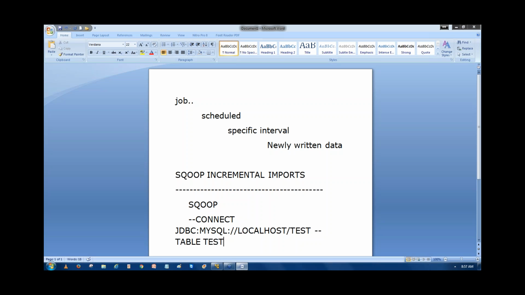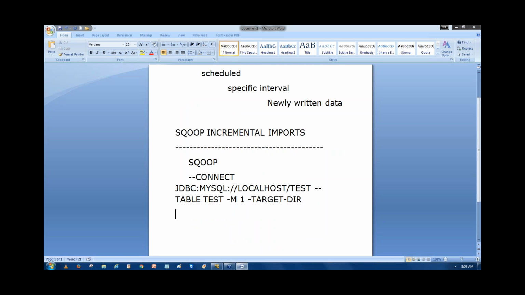Now how many mappers do you want to run? And where do you want to import? I want to import to a specific directory in HDFS. So write the target directory. I want to import it to some location like /user/cloudera and some 89 directory. This is what we did till yesterday.